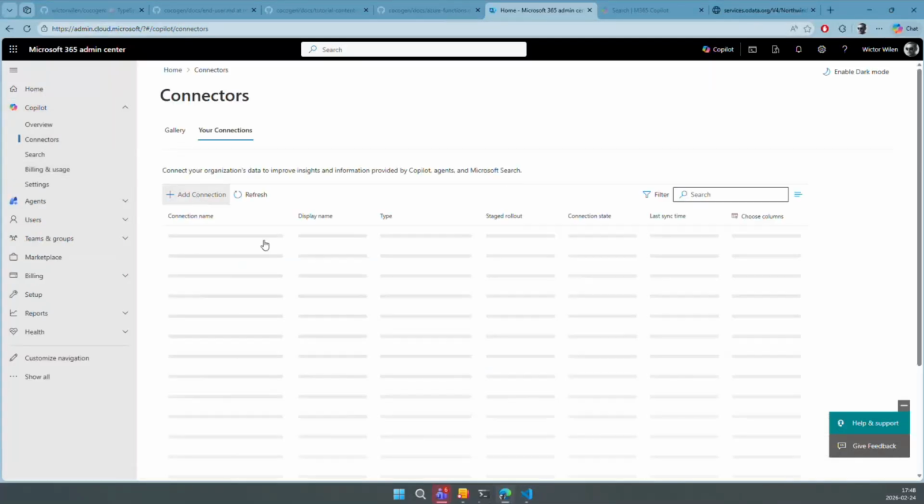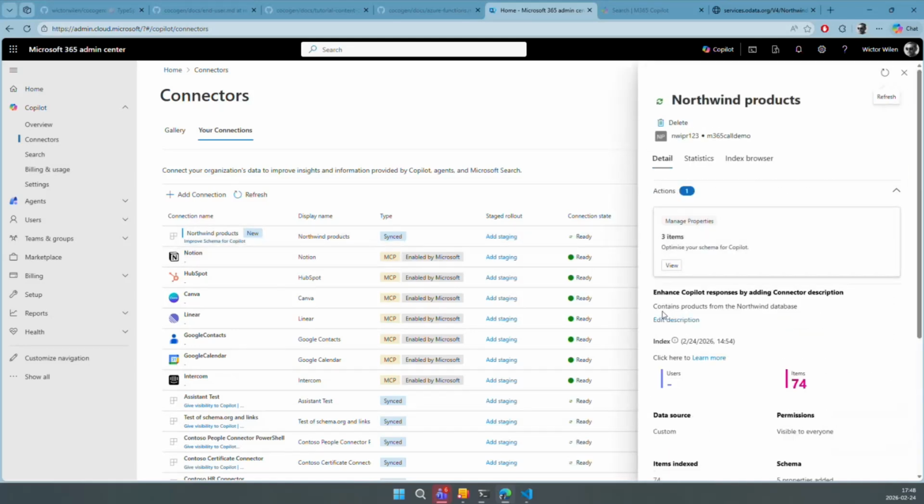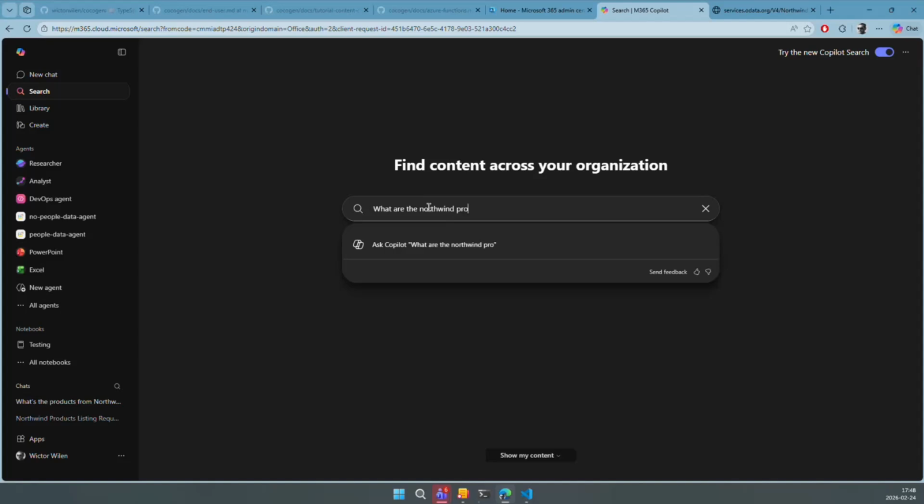We do have our Northwind products. It's synced. I had a description here, contains products from the Northwind database. We have 74 items in there. There's actually 3 that do fail due to the naming. I didn't do proper encoding of the name, so that's why it's not 77. And if I go into Copilot, I can say, what are the Northwind products with Cajun? See if this works. I haven't tried it before. Cajun flavor. See if that works.